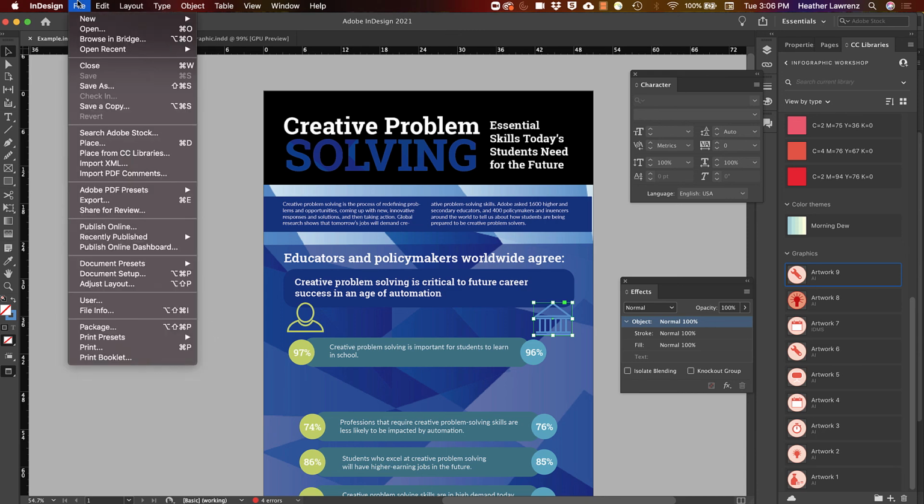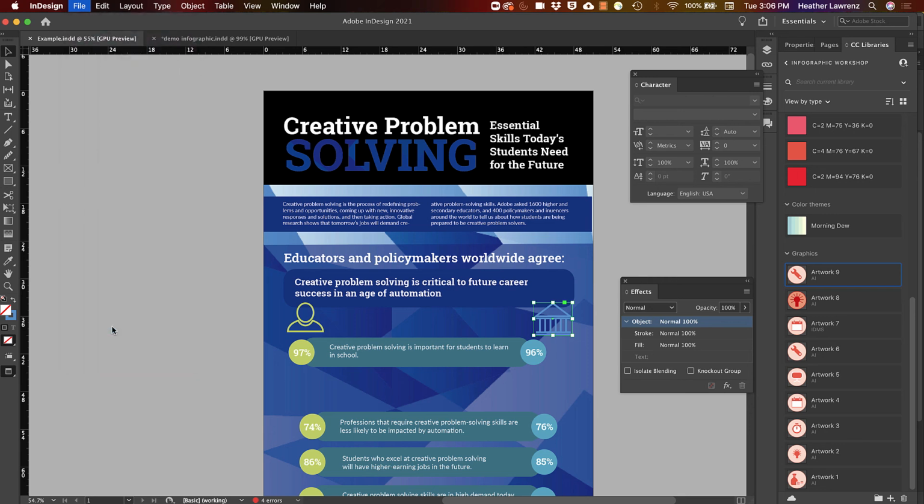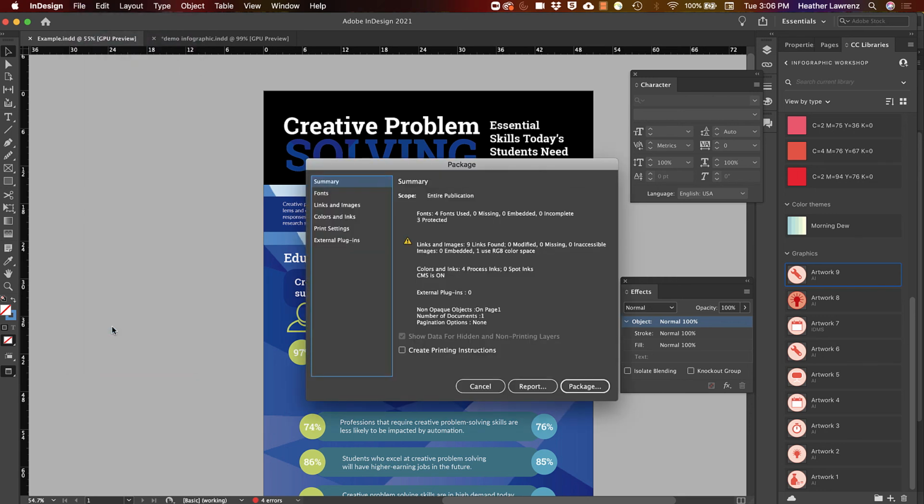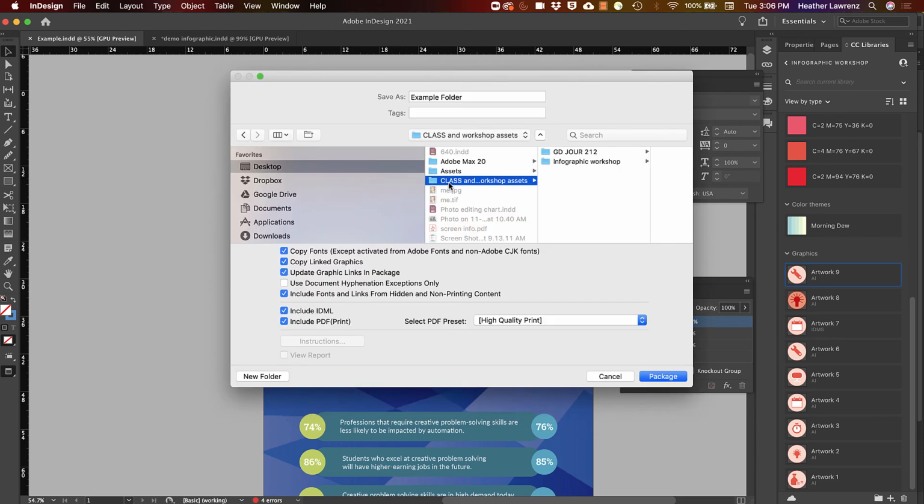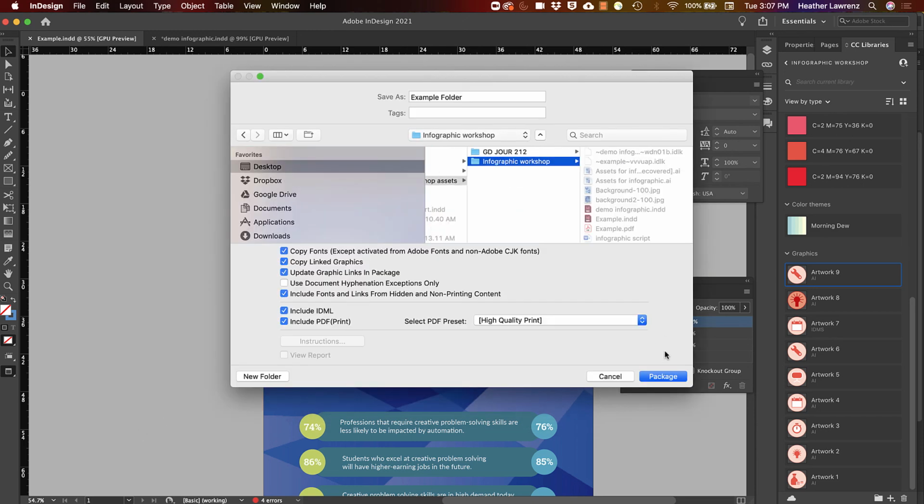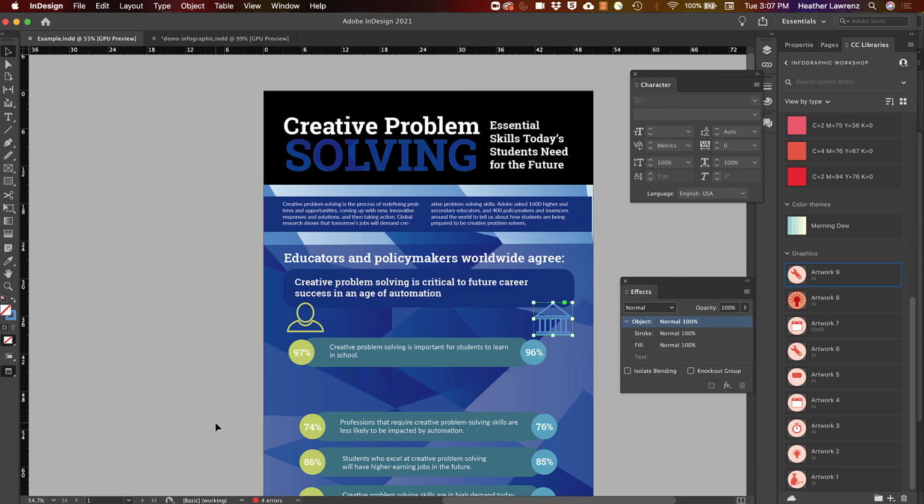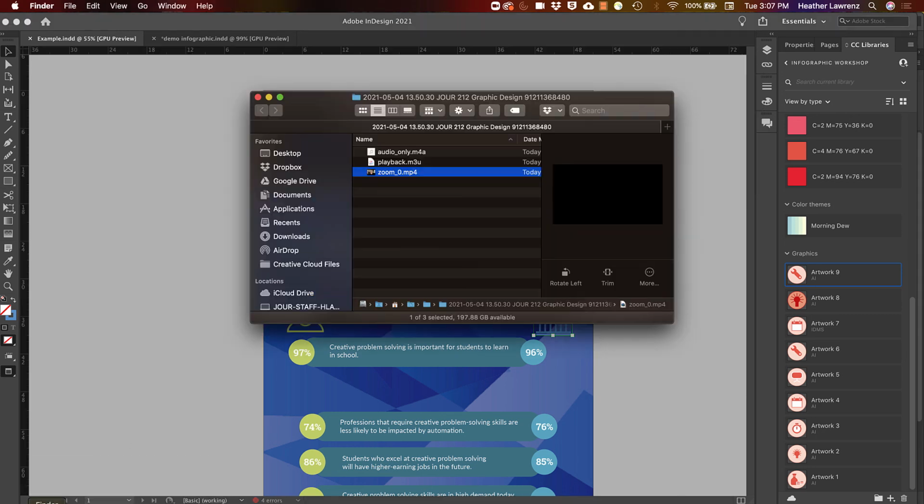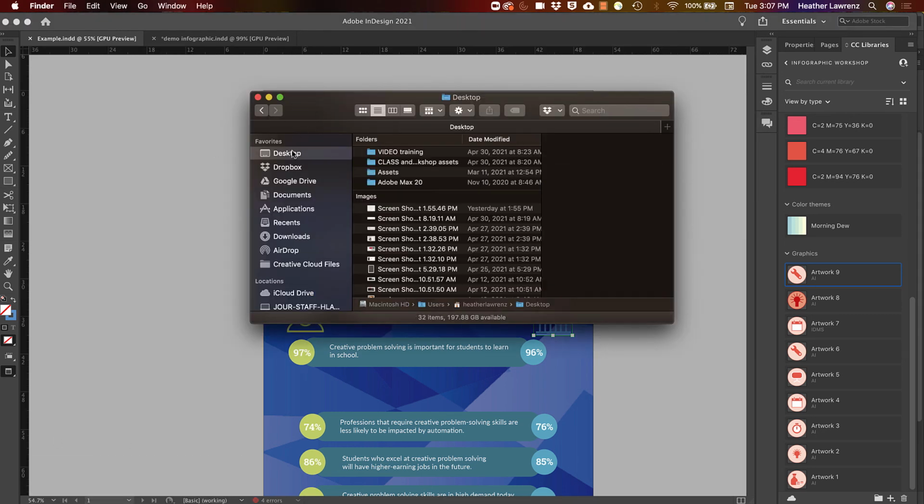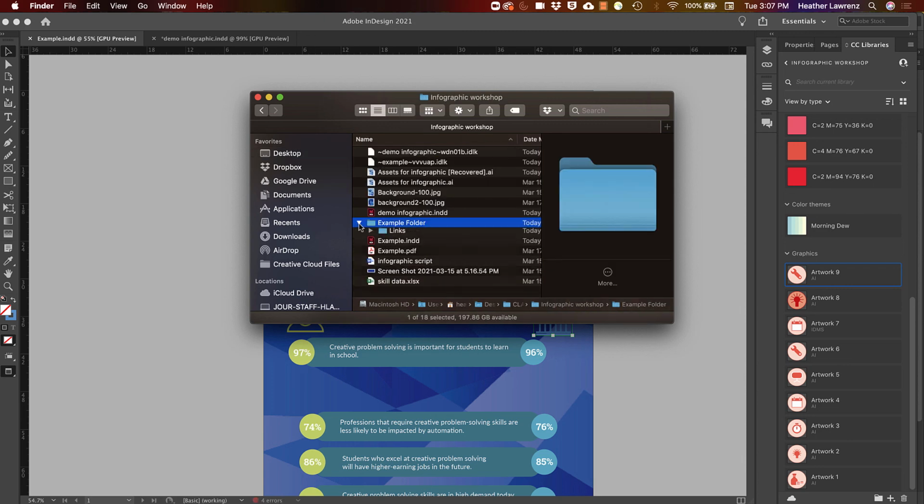So we have all of this content together. I need to collect all of this. So I'm going to package it. Now packaging, it pulls all of your images, all of your fonts, a PDF, all that good stuff together. And the reason why we want to do that is because if you're like me, you got stuff everywhere. This gathers it all together in one nice folder. And it's especially wonderful if you are using a lot of different shared devices.